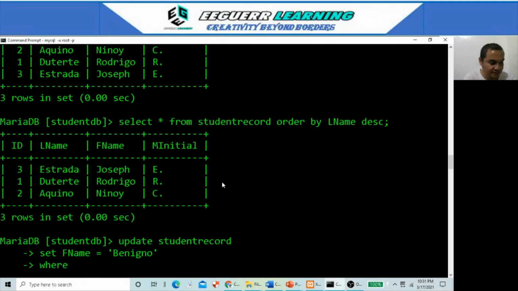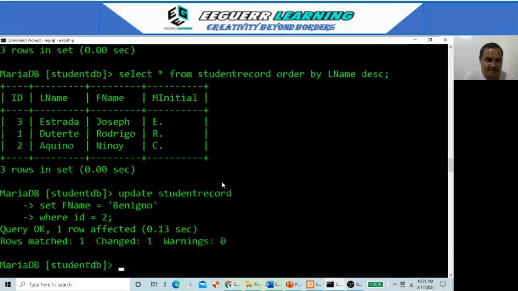So where ID, where ID of Aquino Ninoy is 2, is equal to 2, right? Then semicolon. So we're good at this query. So press enter and rows matched. Okay, then we're able to execute our query command.